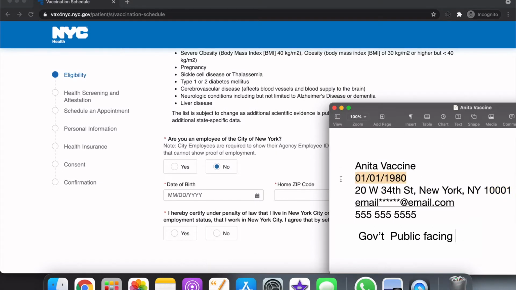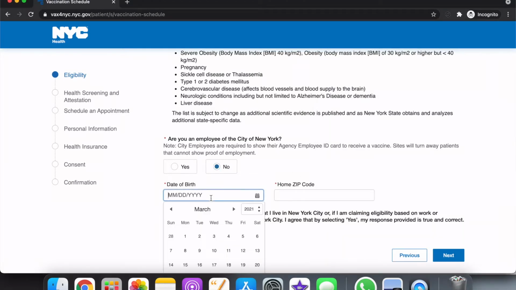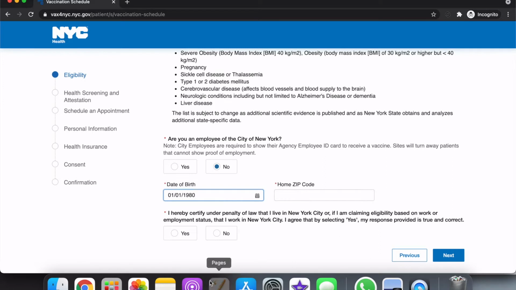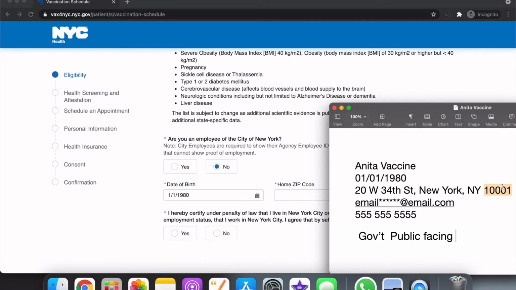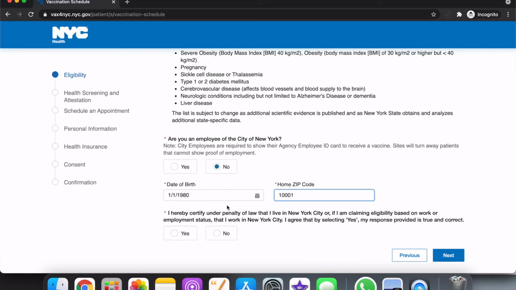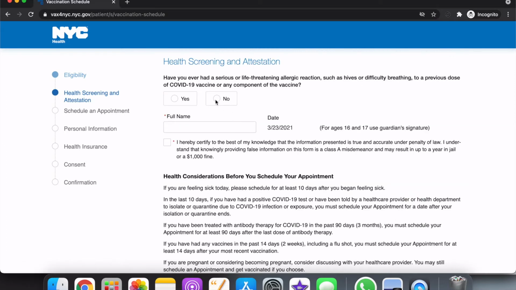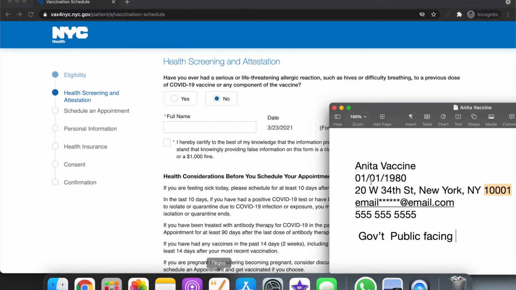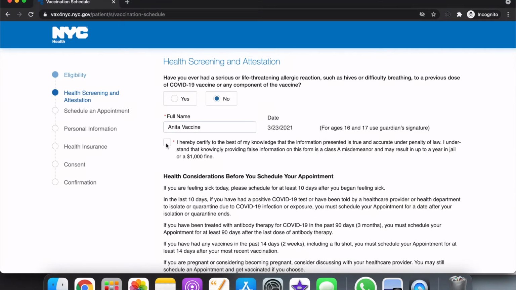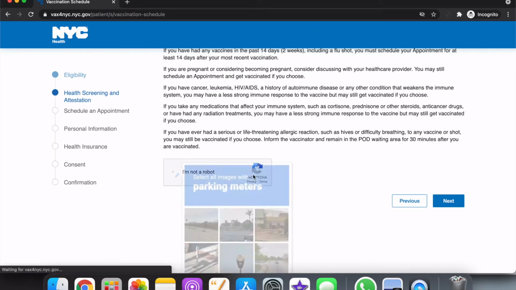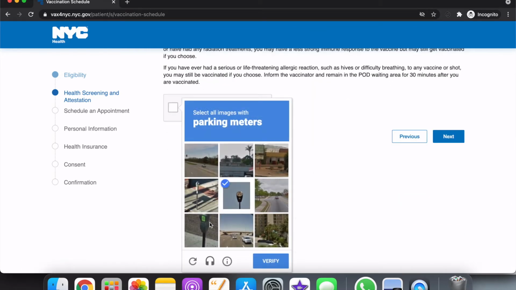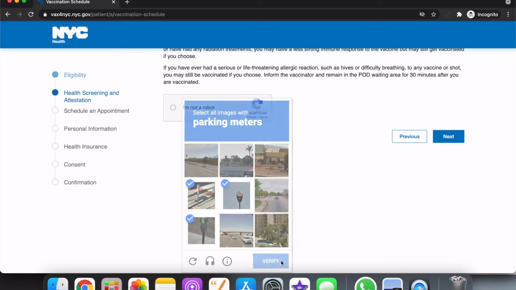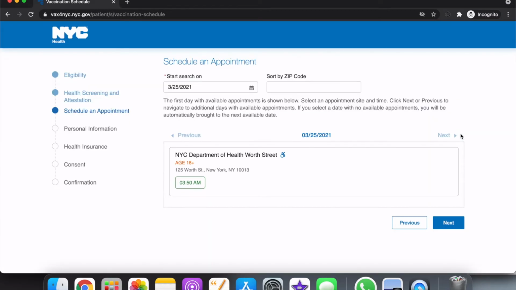I'm going to cut and paste her date of birth and her zip code into this screen here, and then I'm going to certify that the information I'm entering is true on her behalf. I'm hitting Next. Now I'm indicating that she has not had any reaction to components of the vaccine in the past, putting in her name, and I'm doing an I am not a robot verification. In this case, we have parking meters, hitting Verify and hitting Next.